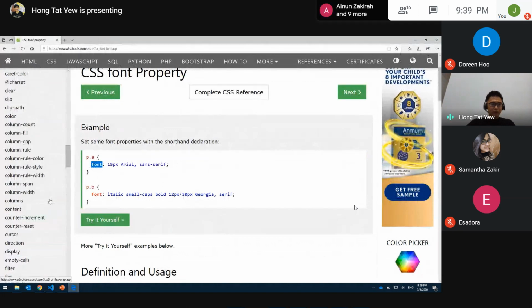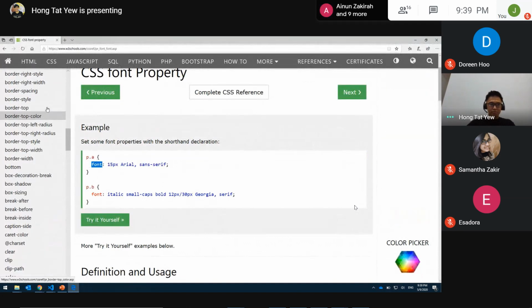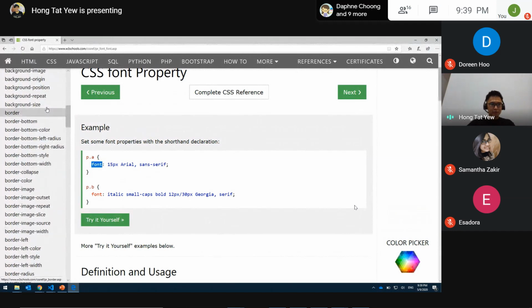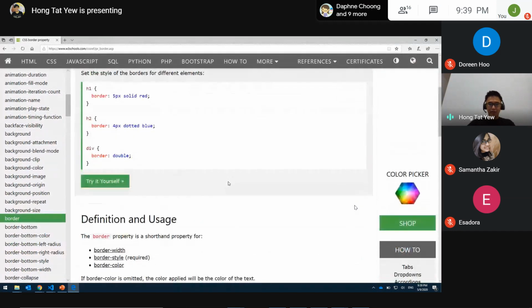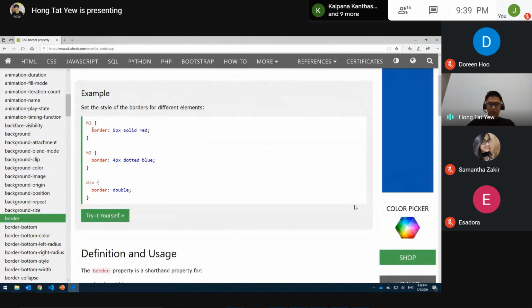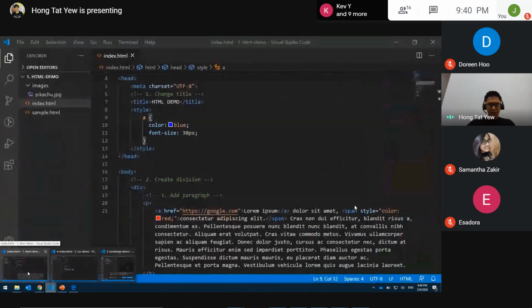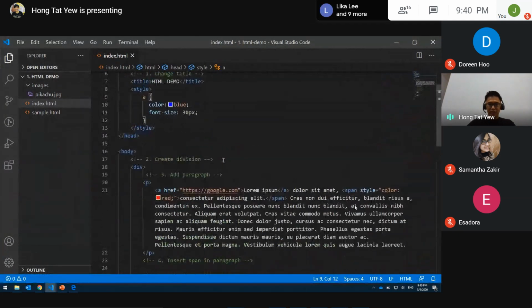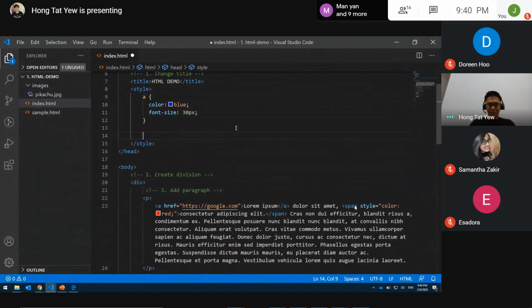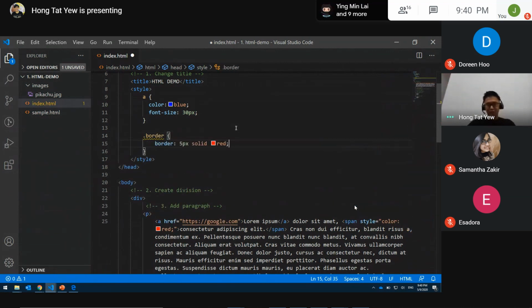So another thing would be the border, maybe a simple one. So let me show you how to code the border. Okay, so let's say this division, we want to have a border. Okay, let's do it in another way. We create a class, right? For example, add border. Okay, then we put a border here.